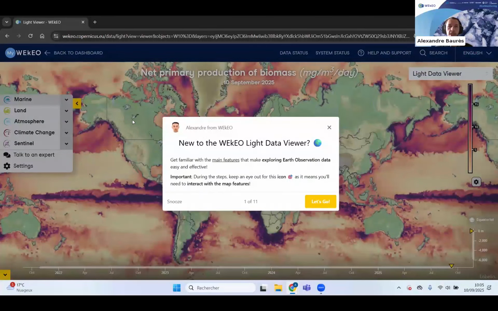So the first one is the subset and download button that I will show you just after. Then the information button to see the page we saw before, with information about the dataset. The layer button to change which layer we want to display on the map. And the setting button to change the opacity. It is useful if you want to compare two datasets at once.